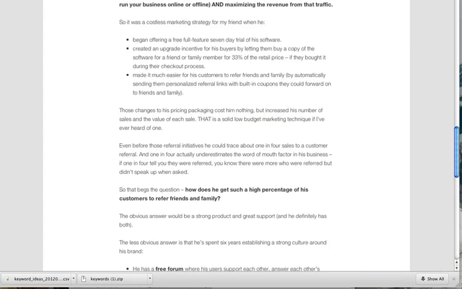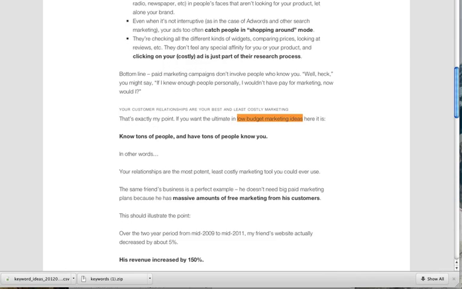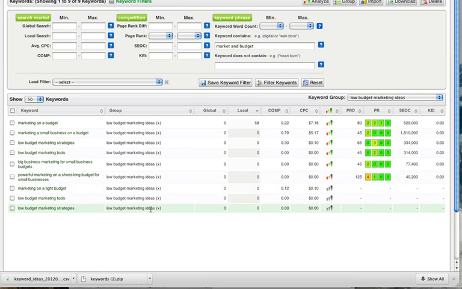see, I have low budget marketing, but I don't have tools. I do have low budget marketing ideas. All of these variants can bring me traffic even if they don't appear directly in the post. So when you create the post, do a good job covering the keyword group with the title. Let the post flow freely. Trust Google to do what it's good at.